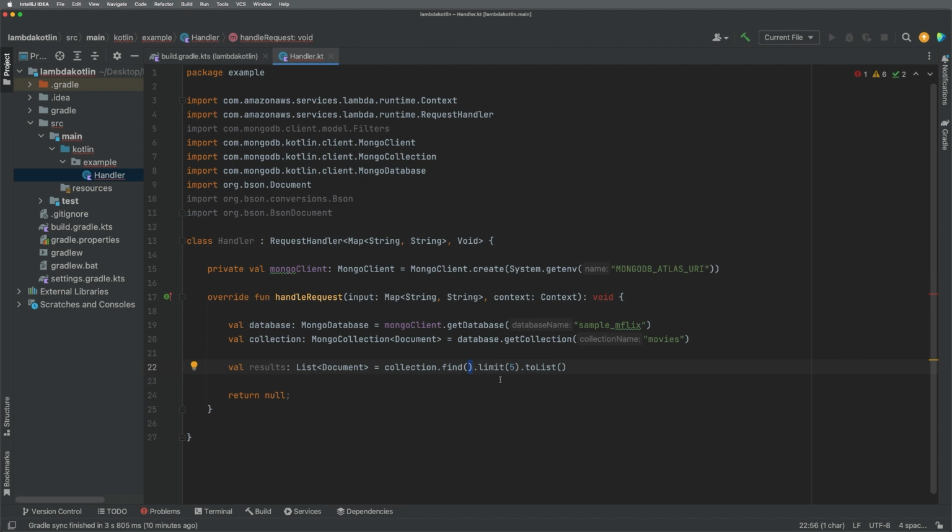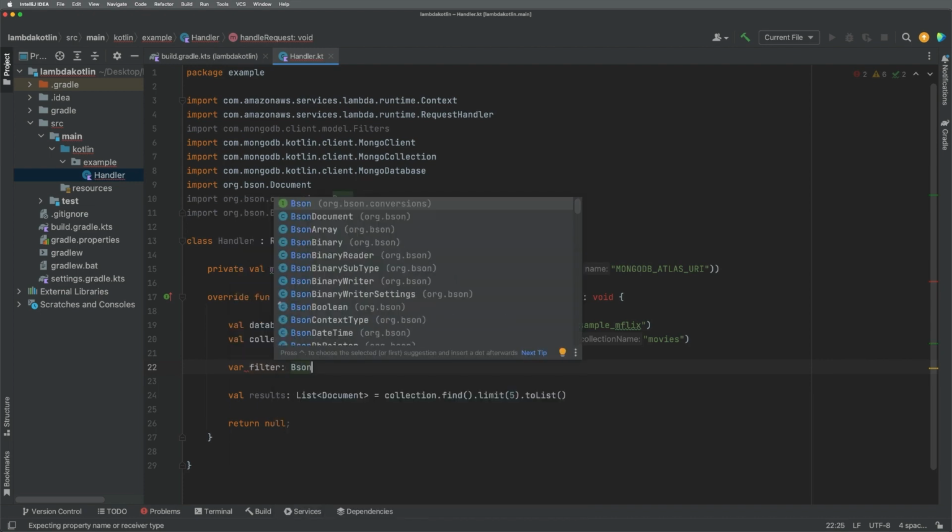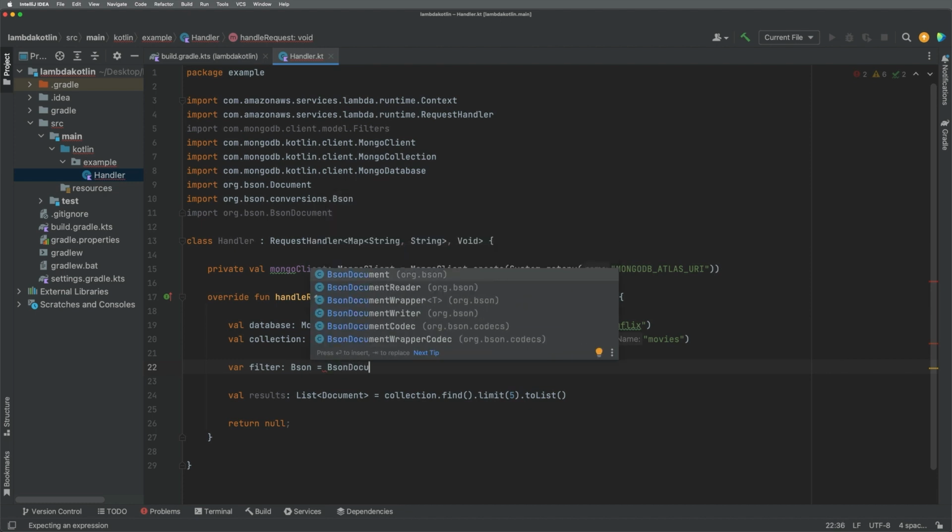But let's go ahead and improve upon that. We're actually going to create a filter here. So I'm going to say var filter, and this is going to be of type Bson, our filter, and we're going to say BsonDocument.